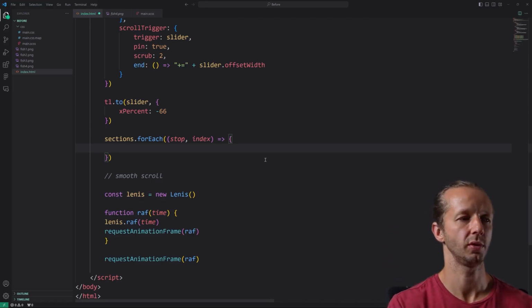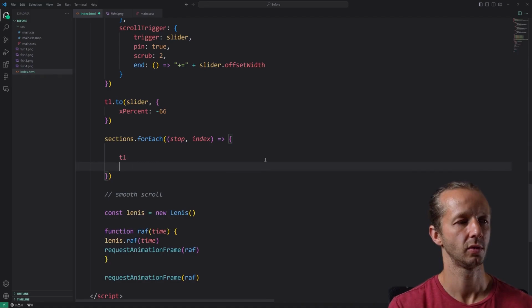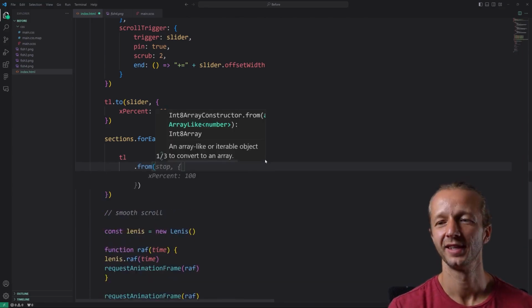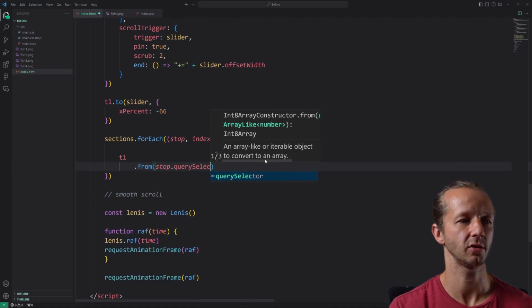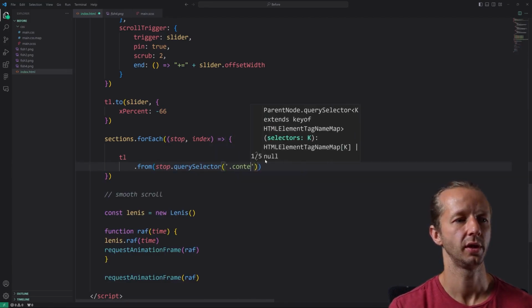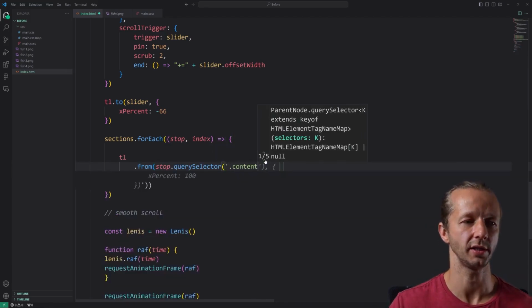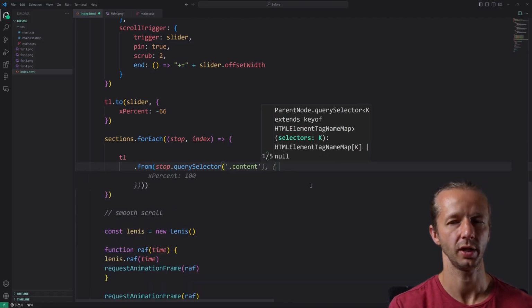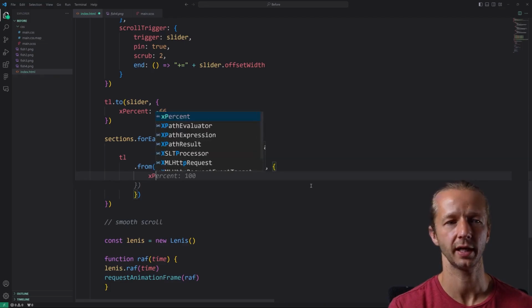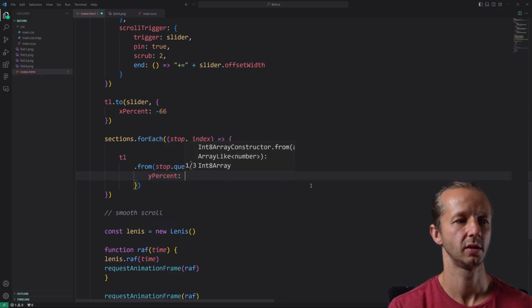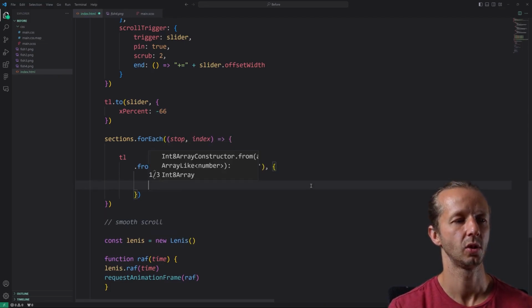So what we'll do is we're going to say timeline to, oh, actually from, sorry, come from, as I said. And we're going to say stop dot query selector. So we're scoping into that particular section's content element right here. And then inside of here, we're going to say Y% -50. We're also going to take the opacity to 0.